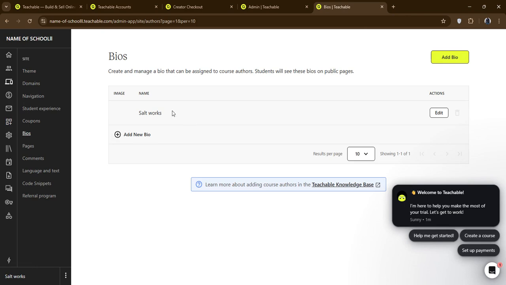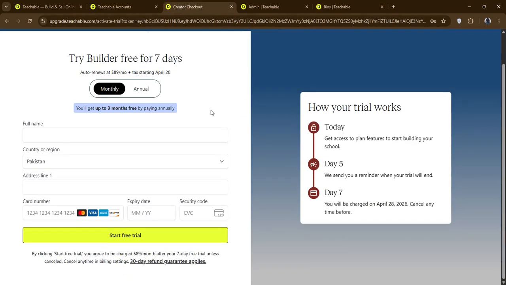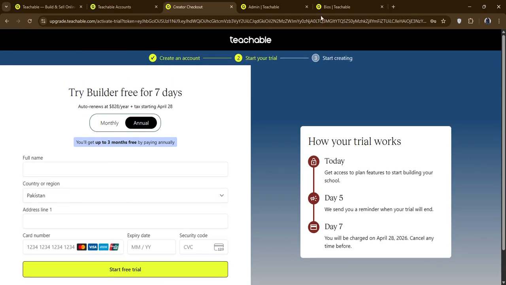Now, choose your plan. The starter plan, $29/month billed annually, is great for beginners with one course. The builder plan, $69/month, removes transaction fees and adds more features. Start with starter and upgrade as you grow.